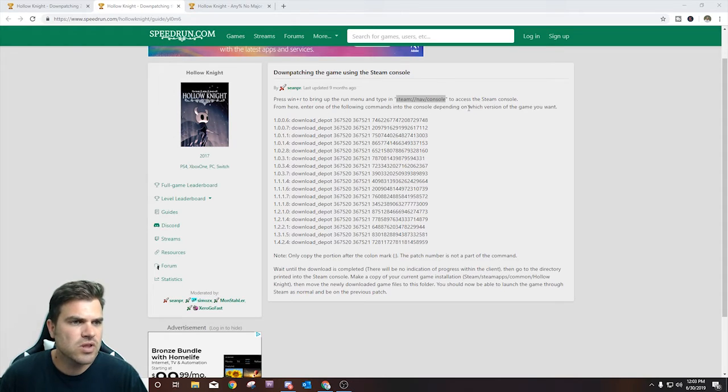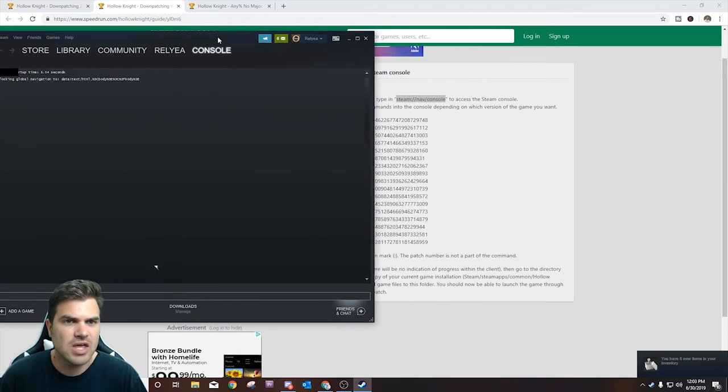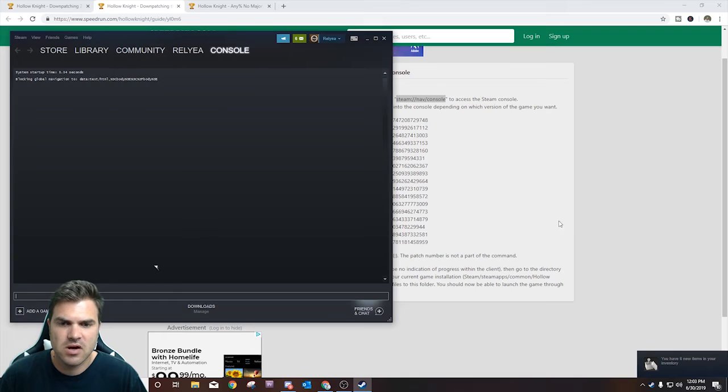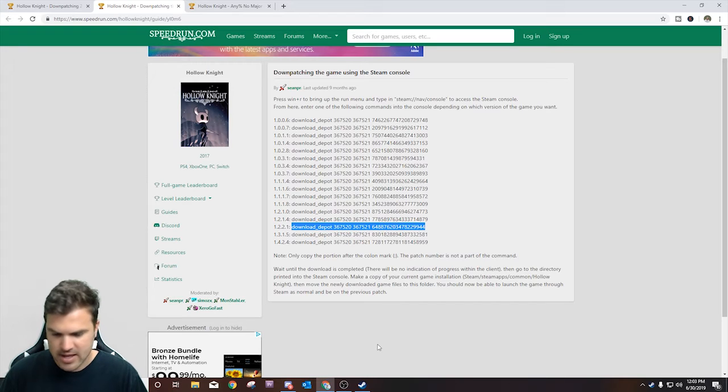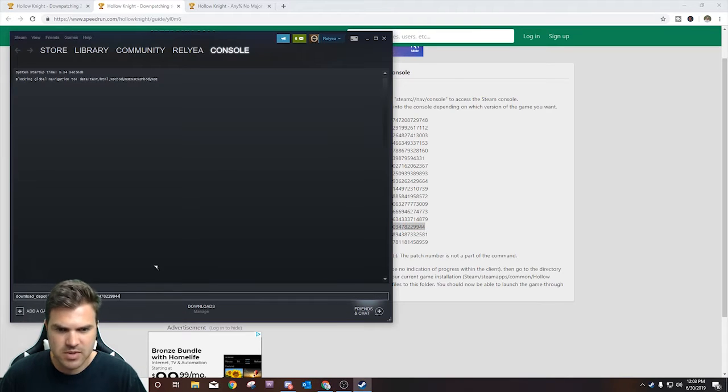And then we're going to enter one of the following commands into the console, depending on which version of the game you want to get. So right here is the console. And we're going to come over here. And when you do this, do not grab the 1.2.1. You're just going to take everything after the semicolon.